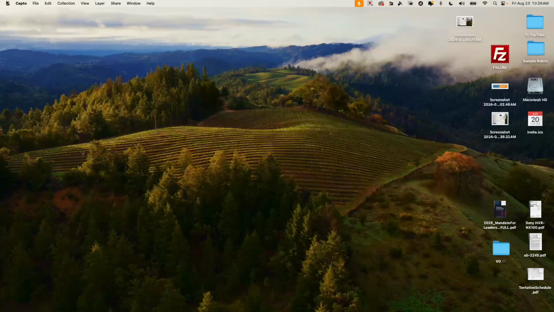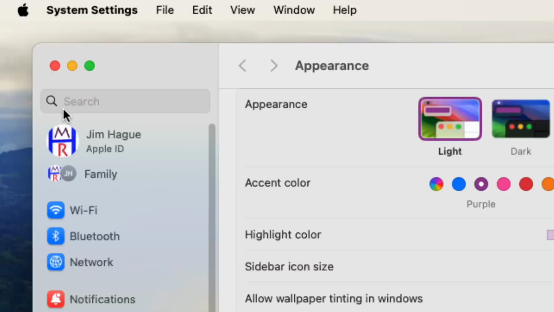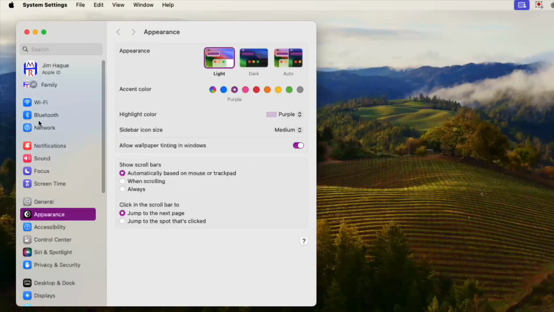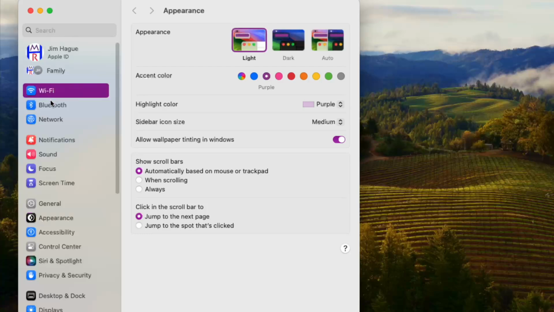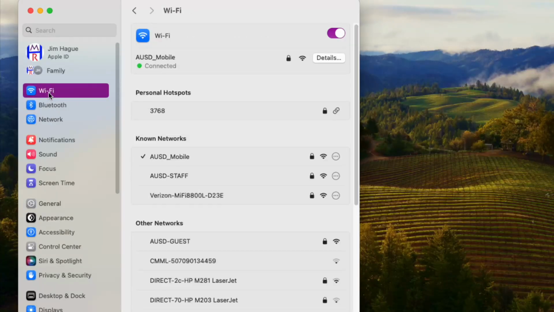All right, so once again, I'm going to go to my Apple icon. I'm going to click System Settings. Then I'm going to go all the way. Now, you see that if you click on all these icons here, you have certain ways of accessing.